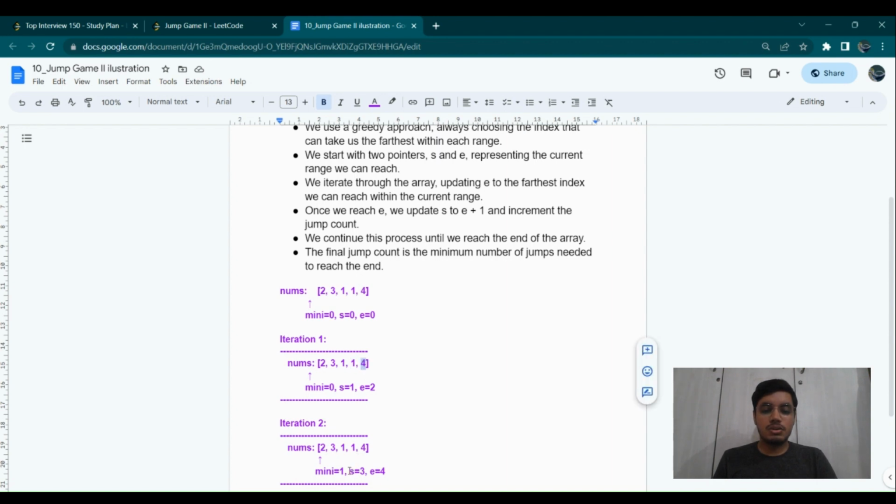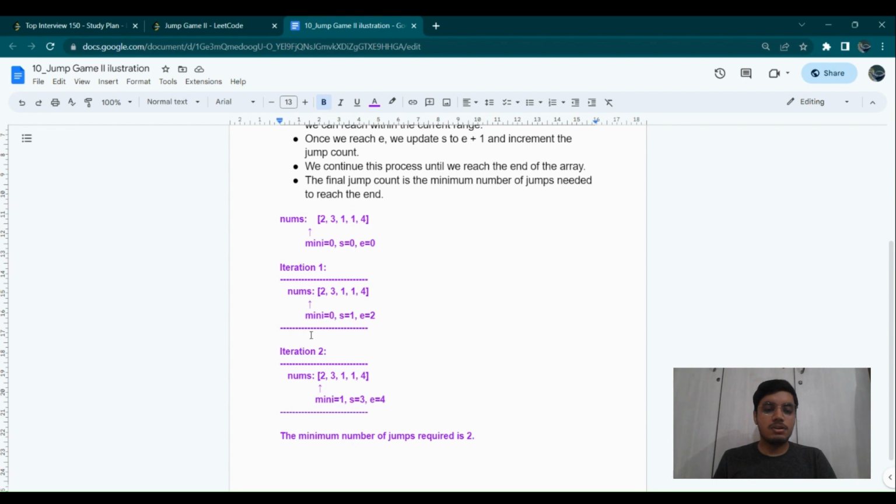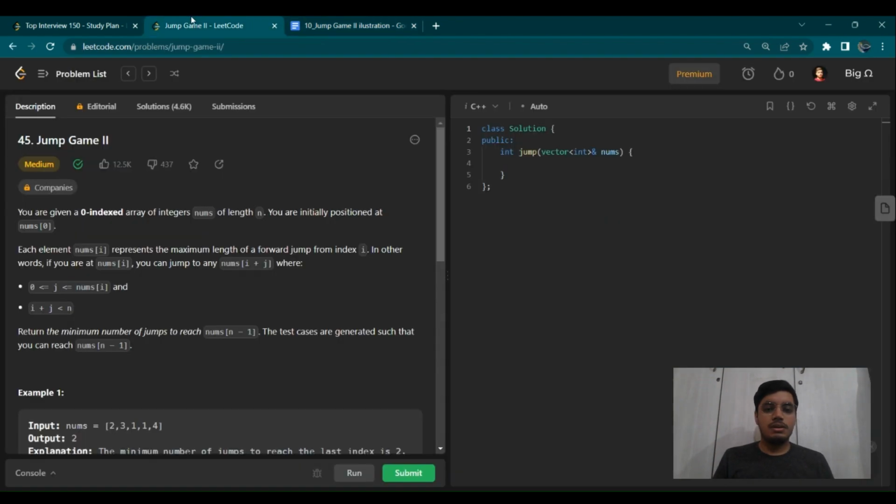So our s is going to be 3 and our e is going to be 4. So this is the approach which we are going to perform, and finally by this we can find the total number of iterations which we have done. So it will give us the minimum number of jumps which we can take to reach the last position. So now let's write this code to understand how we are going to do it.